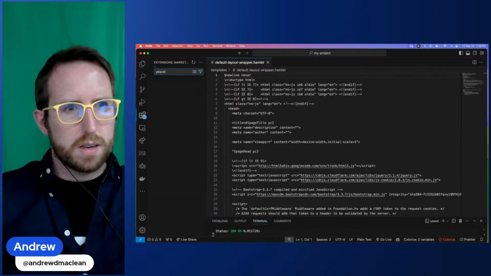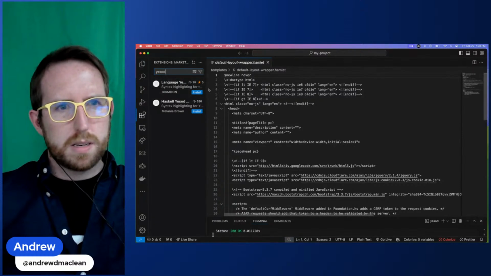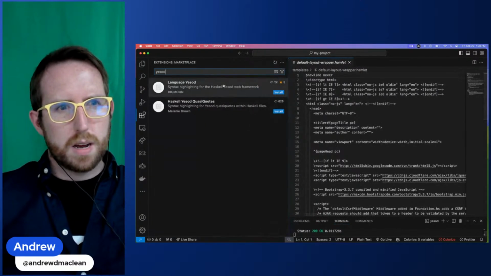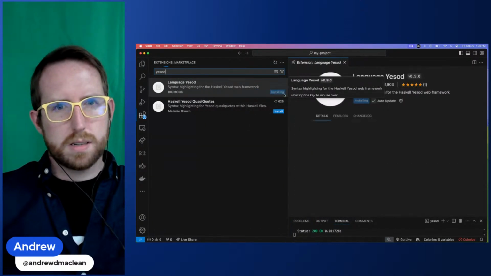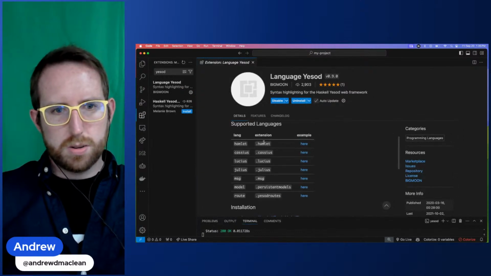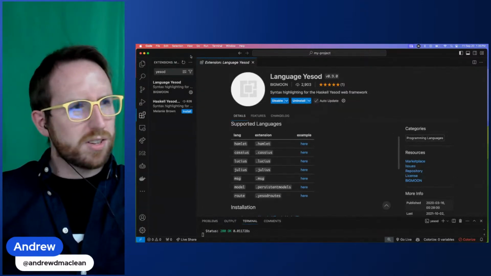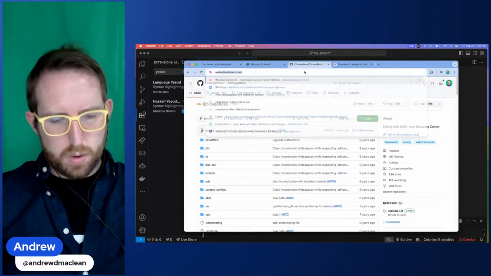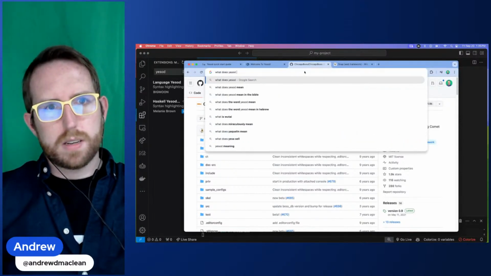Yesod. Syntax highlighting. Is this it? Yes. So these are like actual names. What's Yesod stand for? What does Yesod mean?